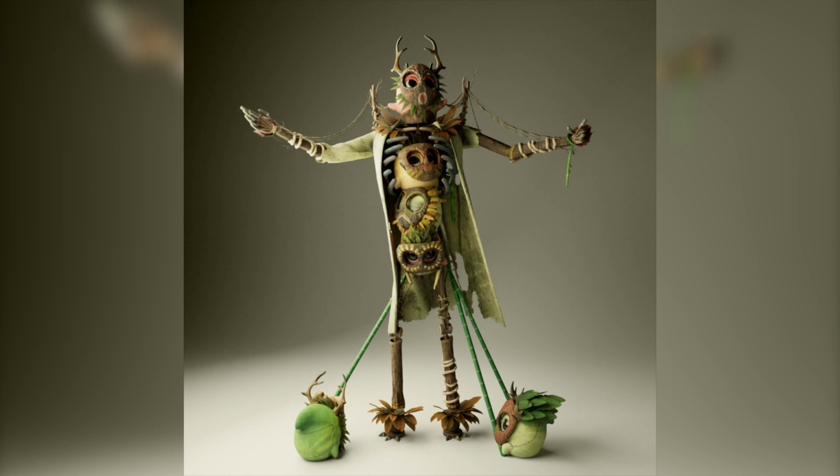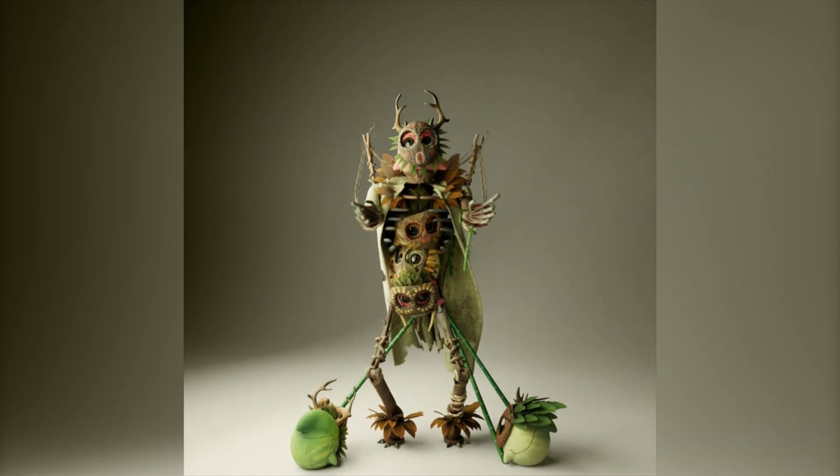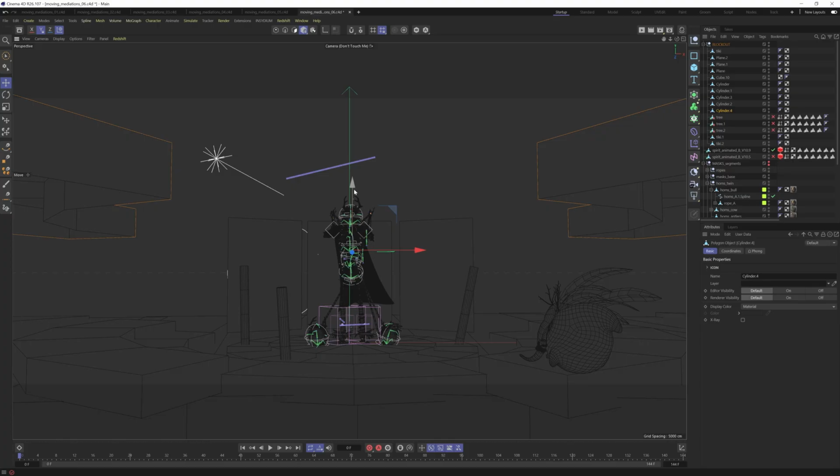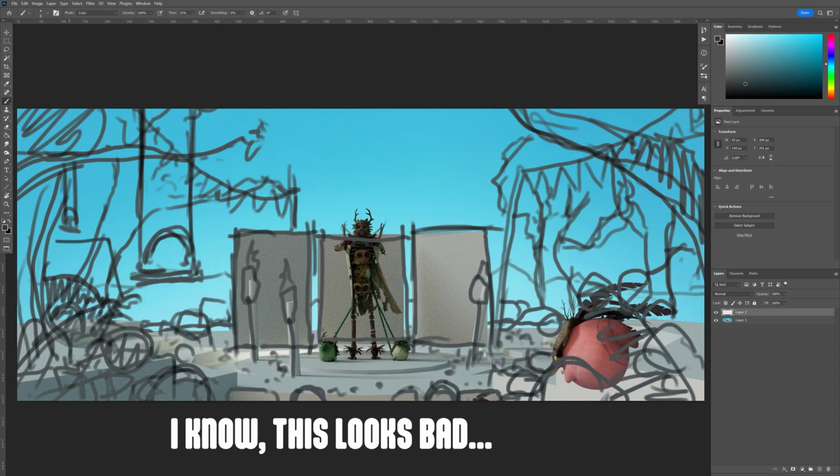With my character done after day 3, it was time to tackle the environment. The very first thing I did was to create a very basic blockout in 3D, just using my main character, some cubes and a spirit for size reference. This I threw into Photoshop to make a very rough sketch of what I'd like my scene to look like.